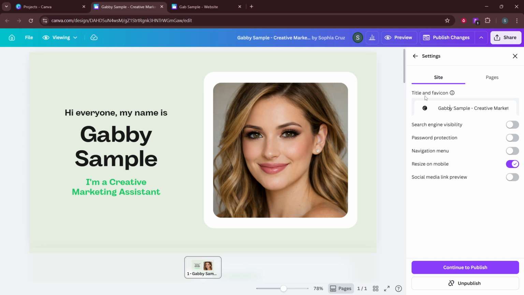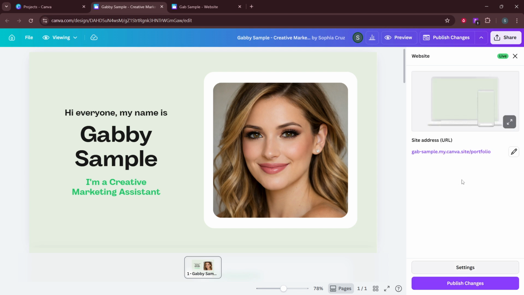When everything looks good, click Publish. Canva will process your site and make it public online. This usually takes only a moment. Once it's live, you'll see confirmation and options to view it.